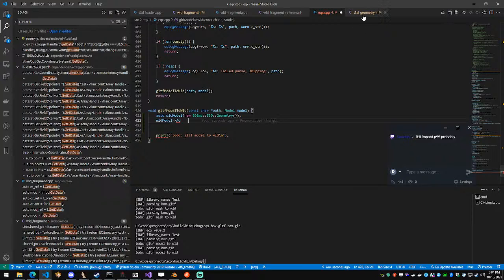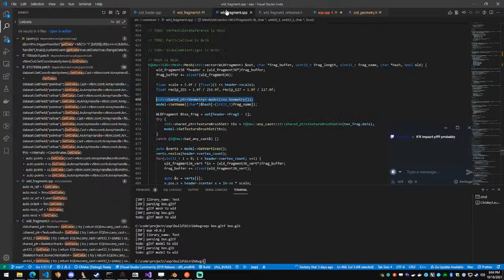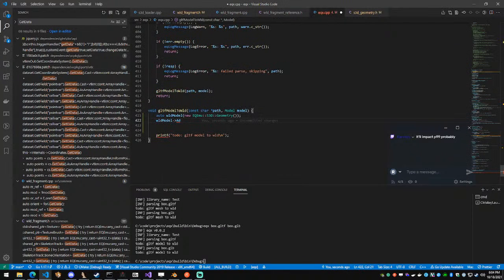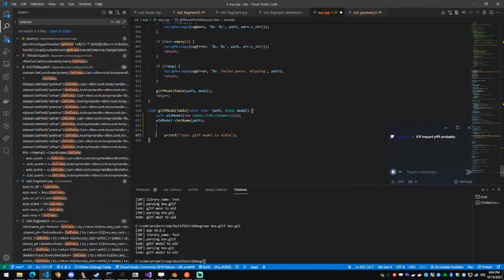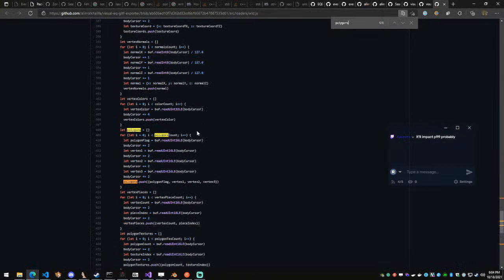And this is something that already is being done inside here. We create the model. We set its name based on the fragment name. So in our case, set name based on the models. I don't know if it has like a name. Let's just call it path. Okay, now we can add vertices, right? Or polygons, really.